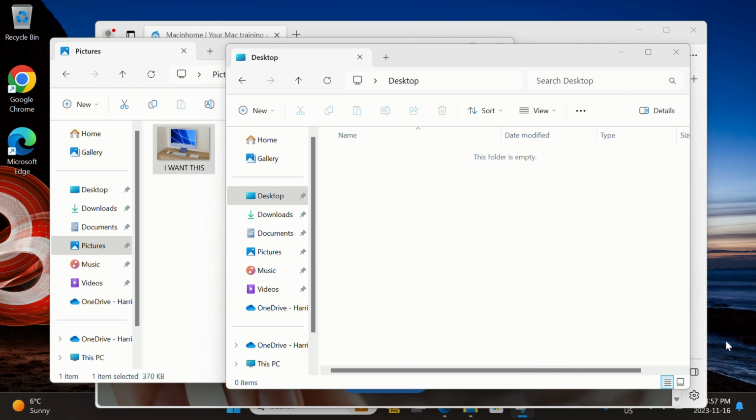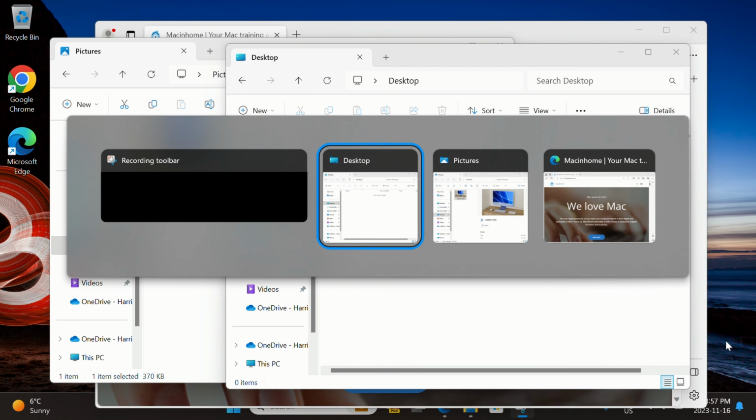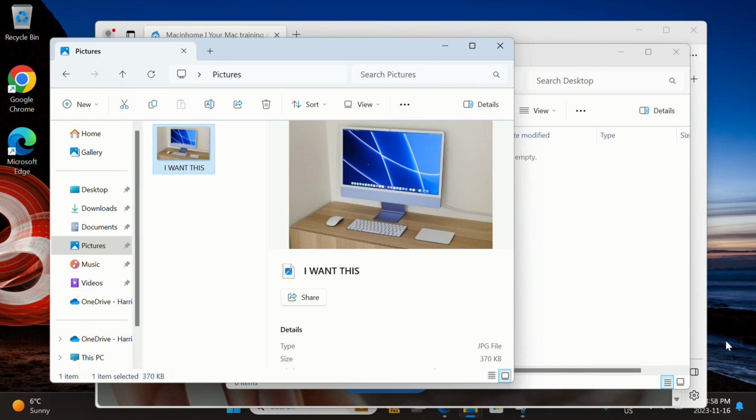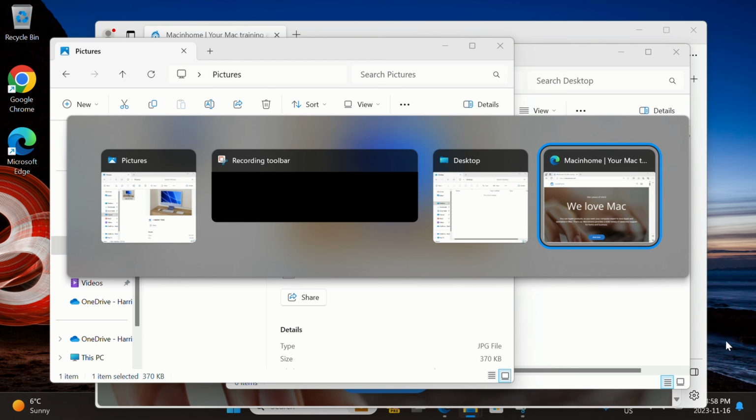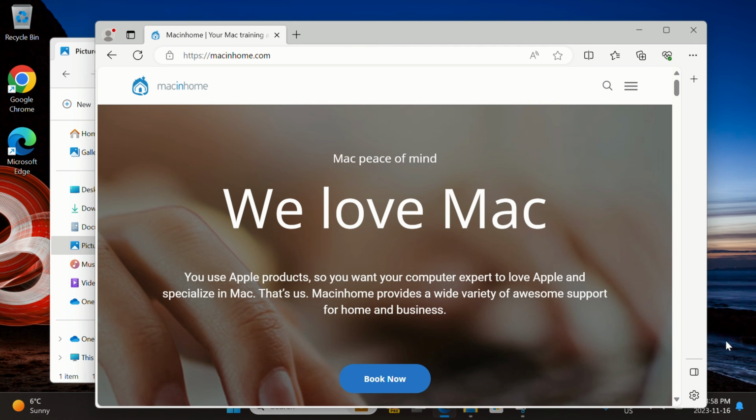In Windows, you were probably used to using Alt-Tab to switch between your open programs and open windows. And maybe you would use Alt-F4 to close or quit programs.